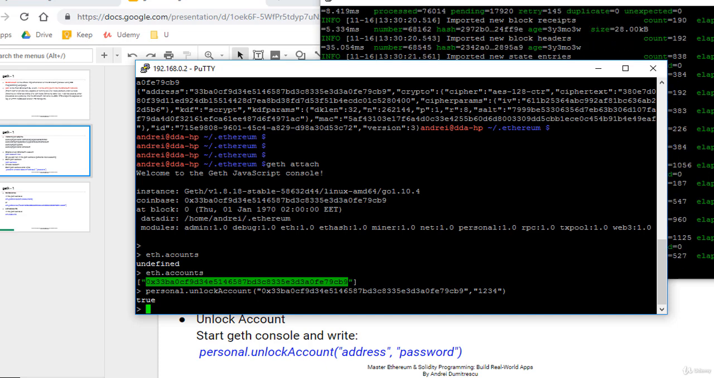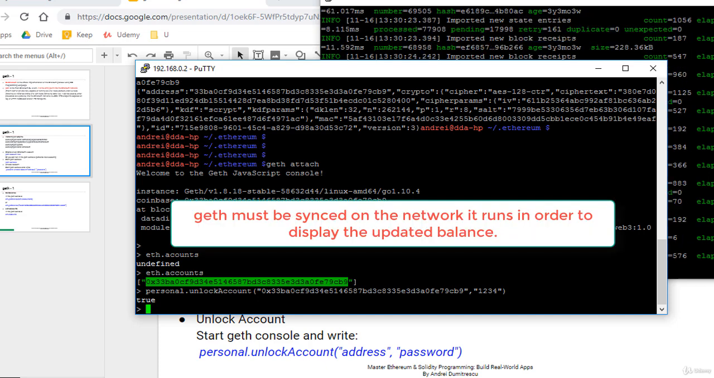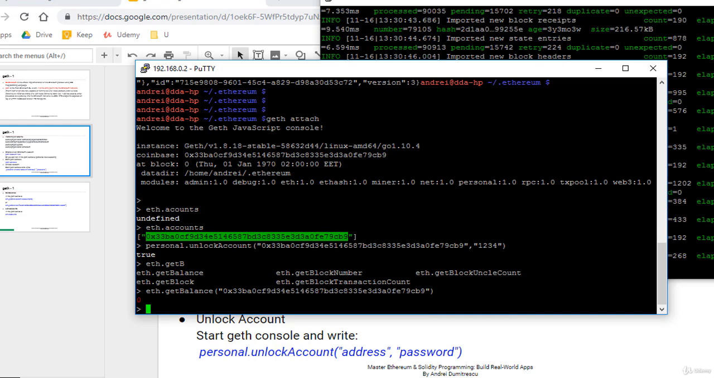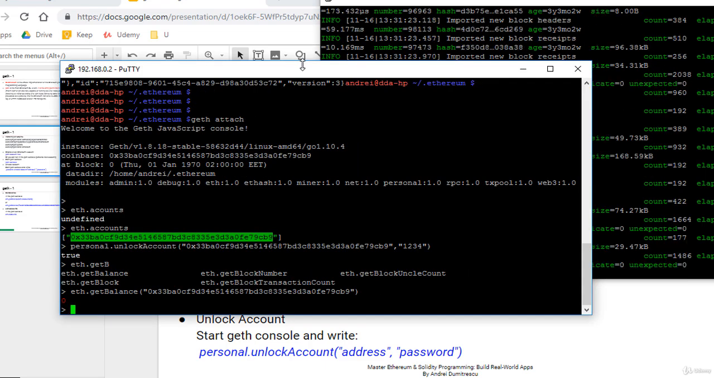If I want to see the balance of this account, I write eth.getBalance. If I press tab, it auto-completes the command. eth.getBalance, and here between parentheses and double quotes, the address. And we can see the balance is 0 Ether. Of course, this is a new account. That's enough for the moment.